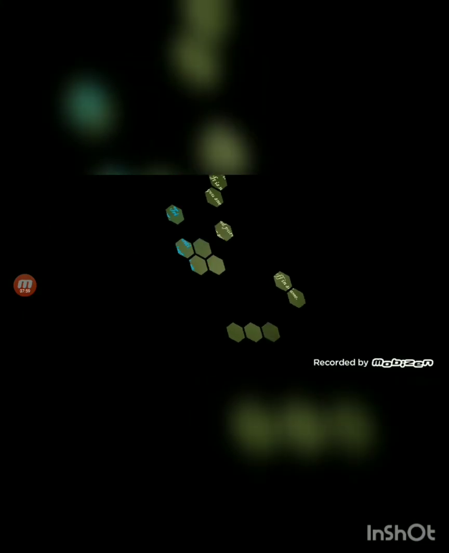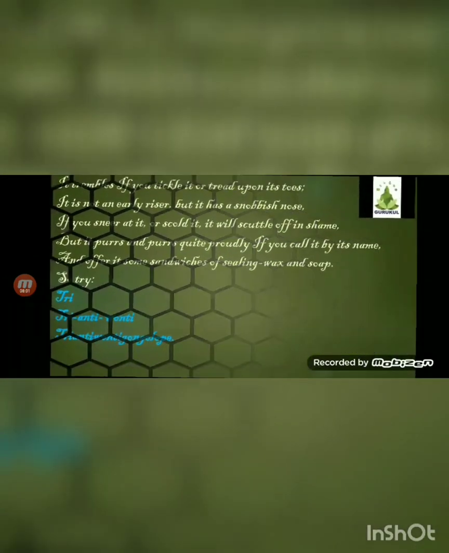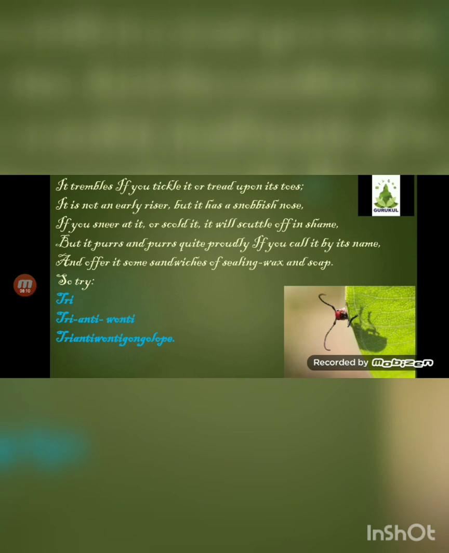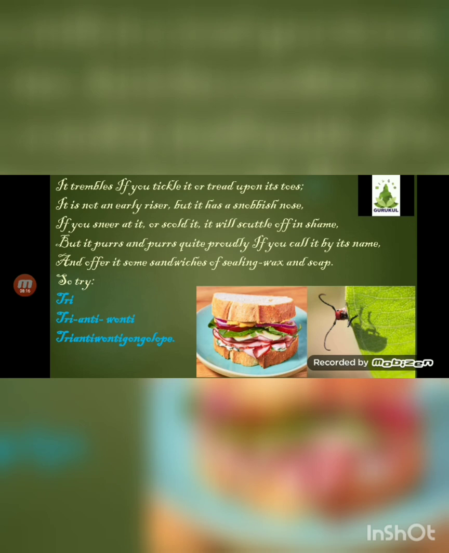Let's move on to the next stanza. That's the third stanza. It trembles if you tickle it or tread upon its toes. It is not an early riser, but has a snubbish nose. If you sneer at it or scold it, it'll scuttle off in shame.